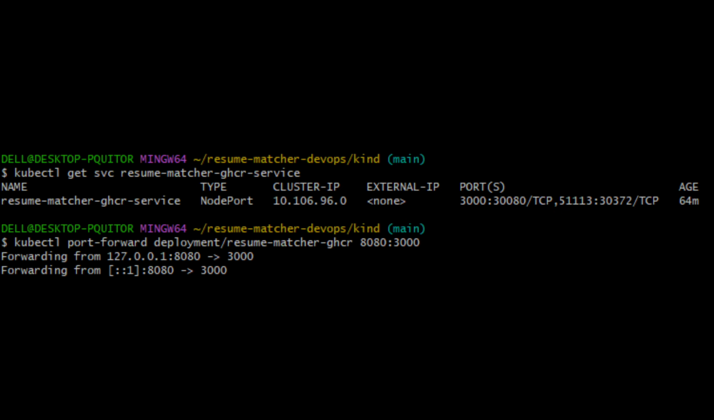Now let's change the deployment YAML file value to west. Previously it was label east, now we will do it with west. So now the pods, that is resume-matcher-ghcr pods, will be deployed on the nodes that have the label west in it.